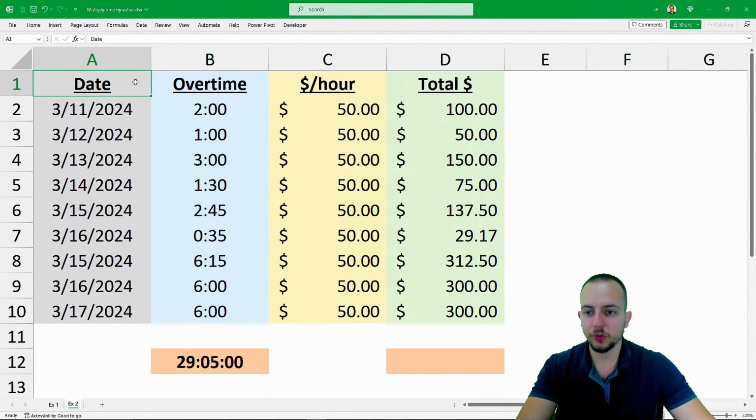So this is how we can solve two common problems in Excel when we are using hours. How to multiply time by a value, and also how to add up hours in Excel properly.